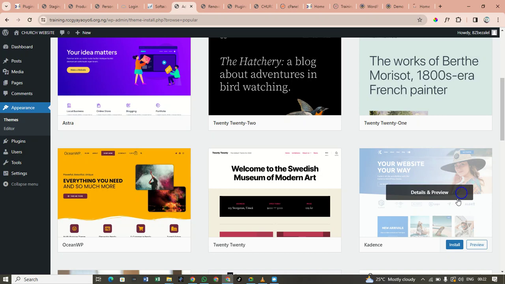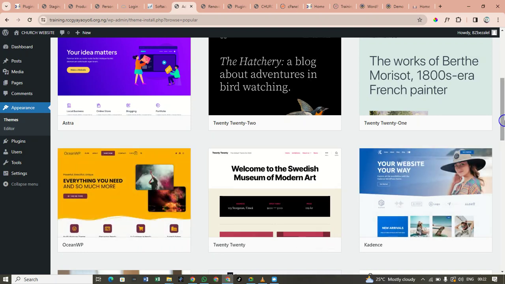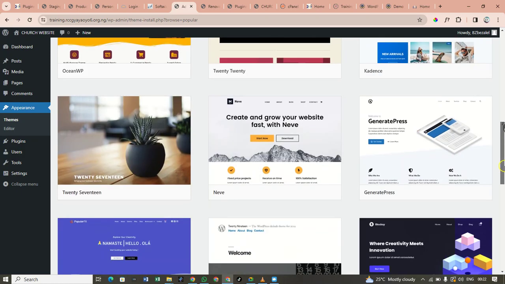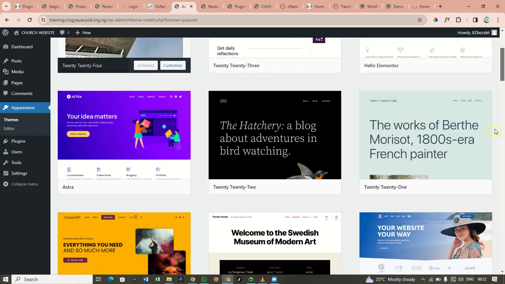So there are themes like that. I think OceanWP is a very good theme, so I can recommend this for you too. I've not really used it before, but I've gotten reviews on it. That is a very good theme. And for now, those are the themes I can suggest for you.